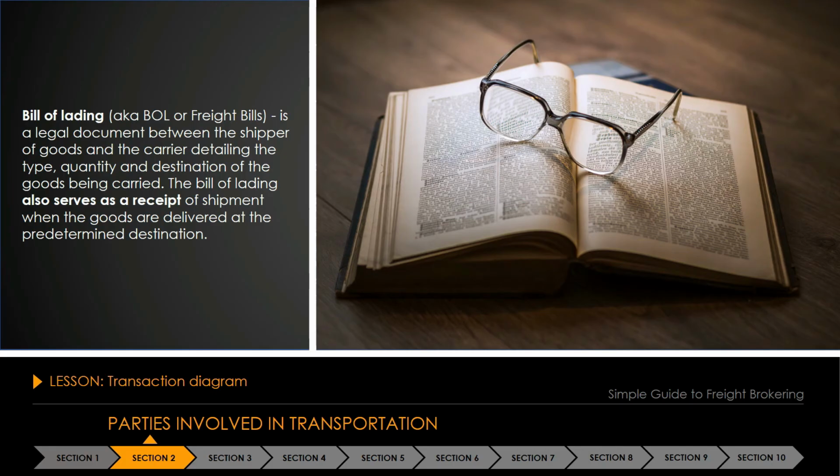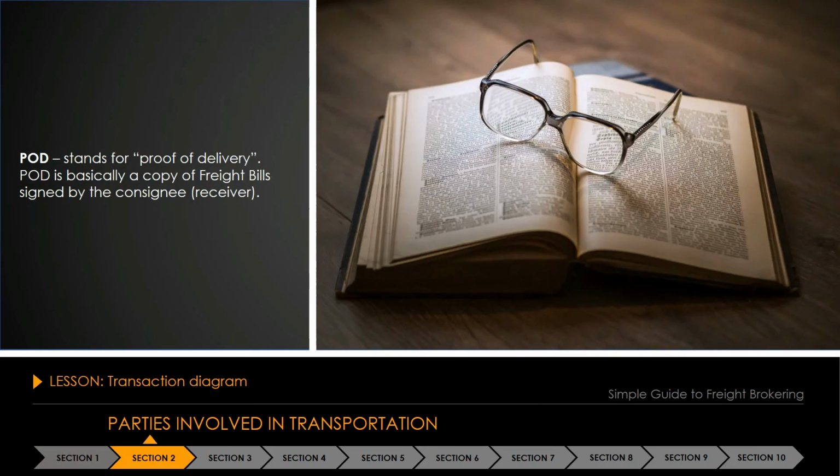Bill of lading, also known as the BOL or freight bills, is a legal document between the shipper of goods and the carrier detailing the type, quantity, and destination of the goods being carried. The bill of lading also serves as a receipt of shipment when the goods are delivered at the predetermined destination. POD stands for Proof of Delivery. POD is basically a copy of the freight bill signed by the consignee or the receiver.